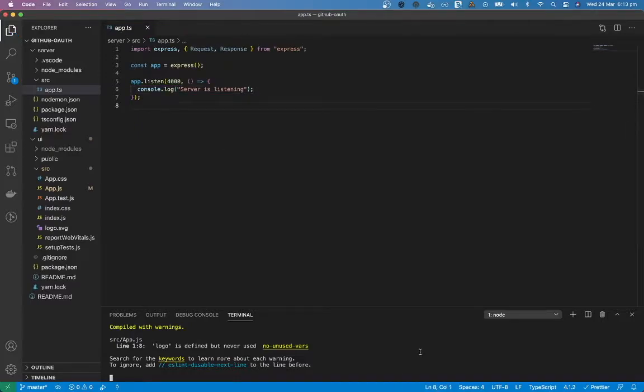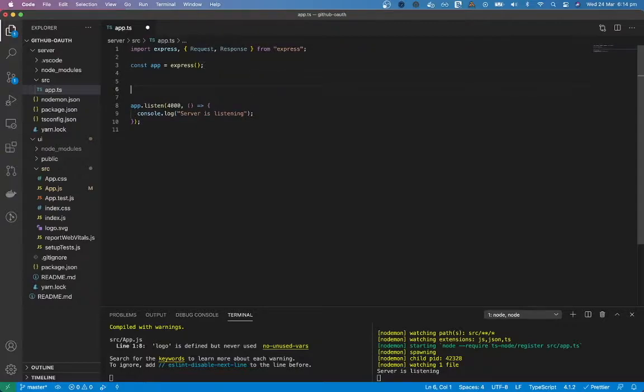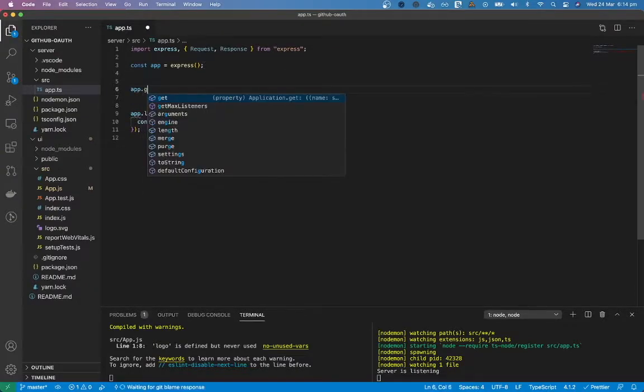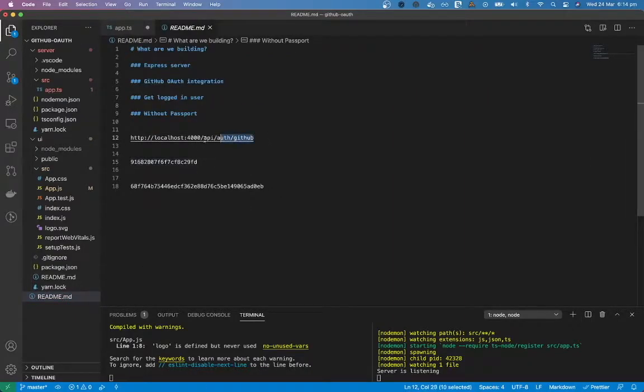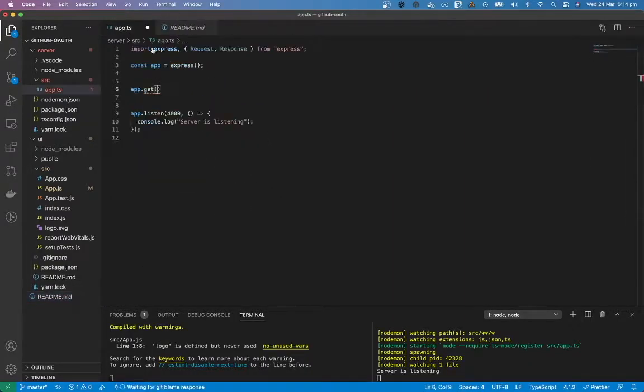And let's double check that that works. Server dev, and our server is listening. Okay, so let's configure our first route, and that would be our redirect URL. So we just need this segment of that here.